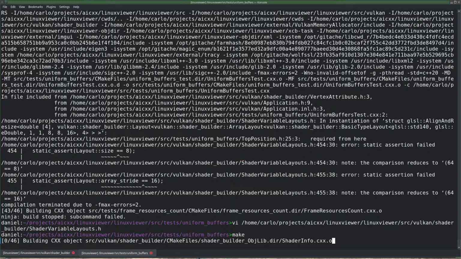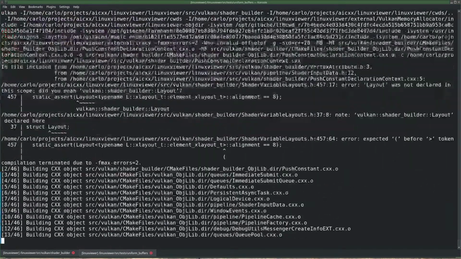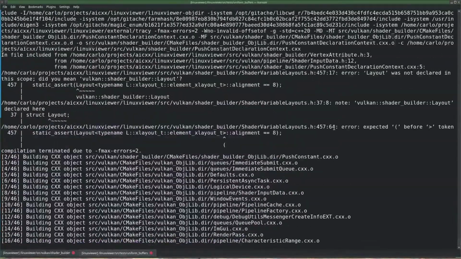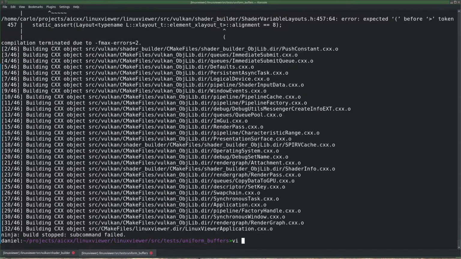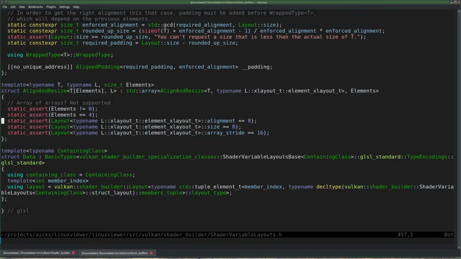Okay. And compile. Error: layout was not declared in this scope. Did you mean Vulkan? Oh, really? In that case, I might rename layout back to layout. I have to add a whole namespace here anyway. Yeah, exactly like here. Okay, let's rename it back.